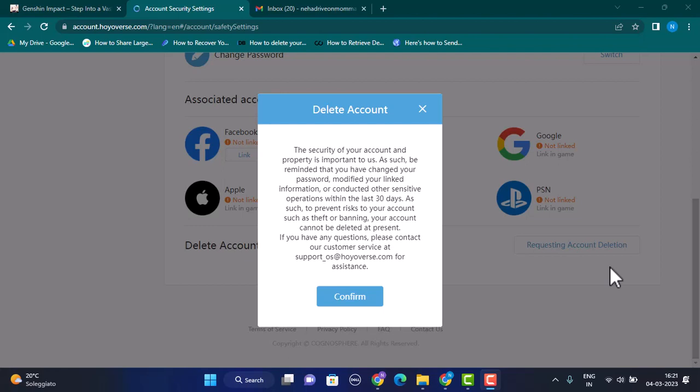Once you've done that, you'll also be receiving an email saying that you've requested an account deletion, and within a couple of days your account will be deleted and you'll be notified regarding the deletion of your account. And that is how you can delete your Genshin Impact account on your device.